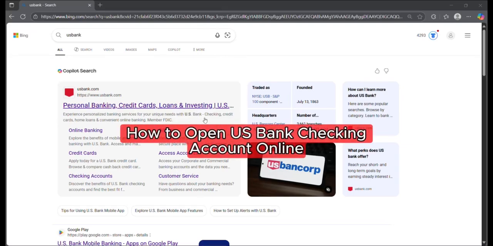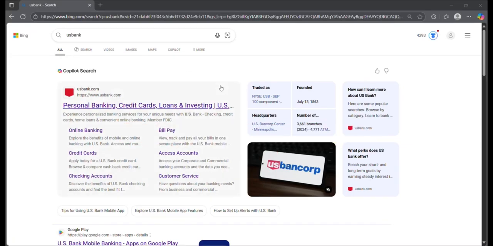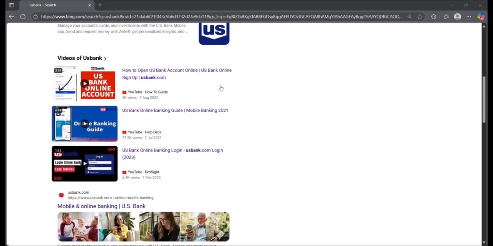Hey everyone, today we're going to walk you through how to open a US Bank checking account online. You can do it all from your phone or computer and it's super straightforward.